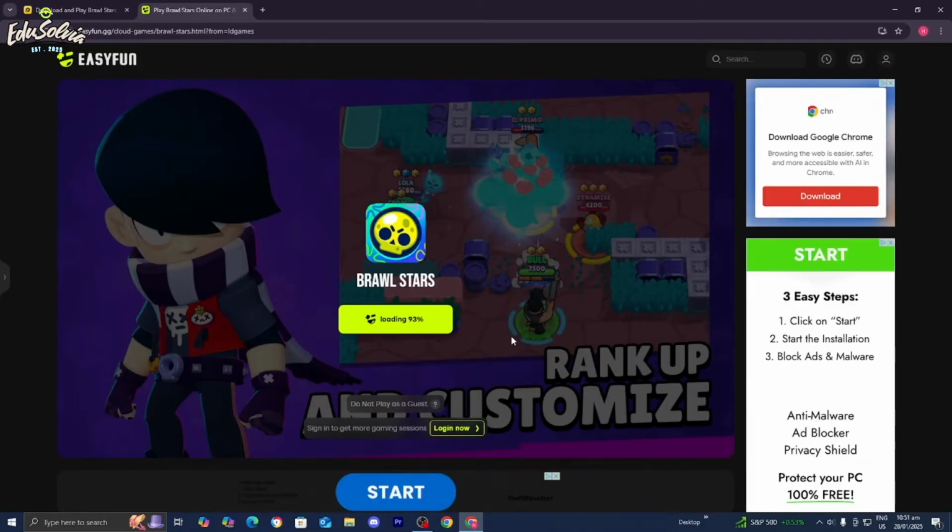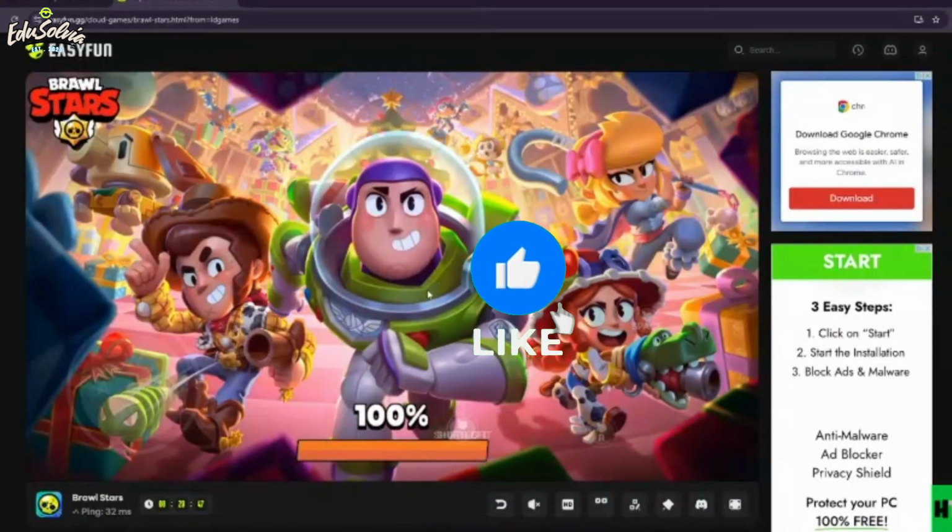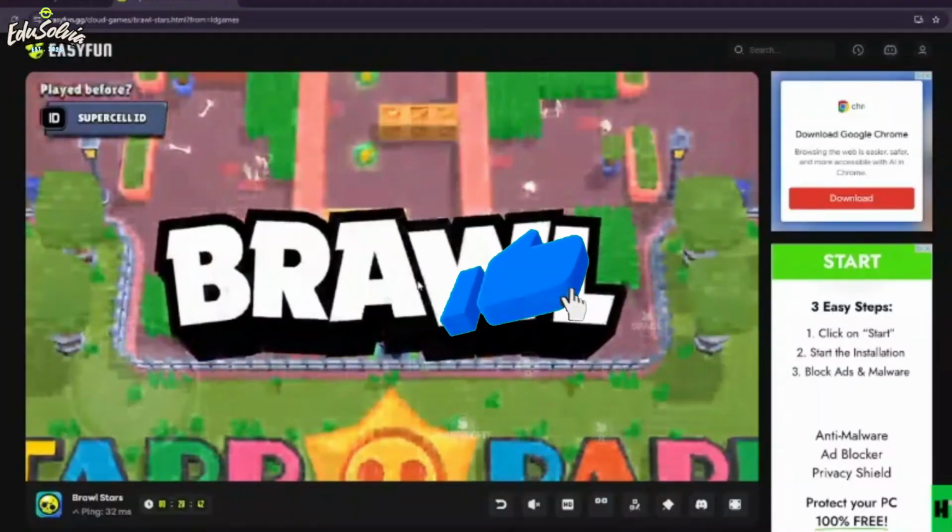It will begin loading, and once it finishes, you'll see Brawl Stars ready to play on your screen. Now you can jump in and start playing. Have fun! If you want to play longer, you'll need to create an account.